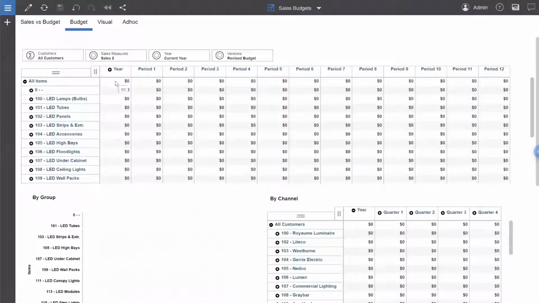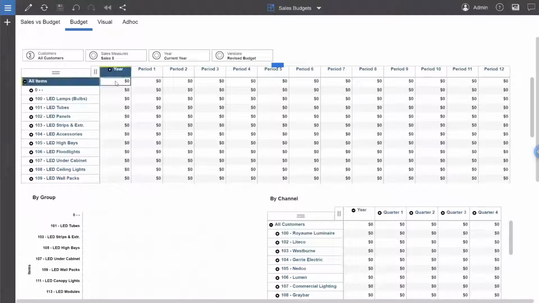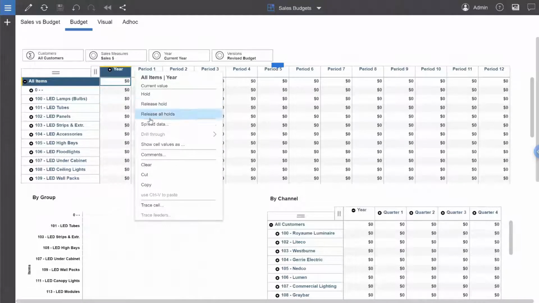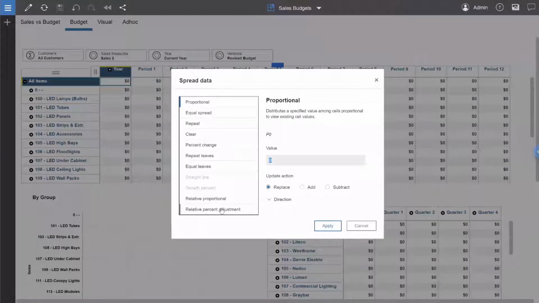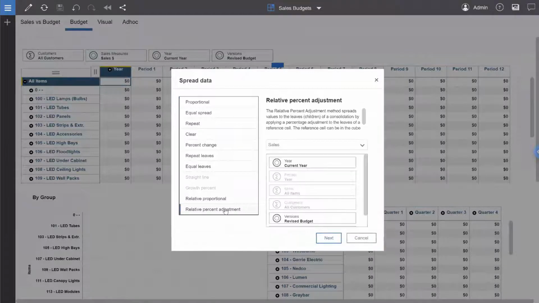So now that I've got my 0 revised budget in play, I'm going to click on the number 0 over here at the intersection of all items in year. And I'm going to right click and do what's called a spread data. But the spread data that I'm going to do is a relative percent adjustment, because I'm going to take last year's actuals and use that as a baseline, but I want to increase that by 10%. So I'm going to click on relative percent adjustment.